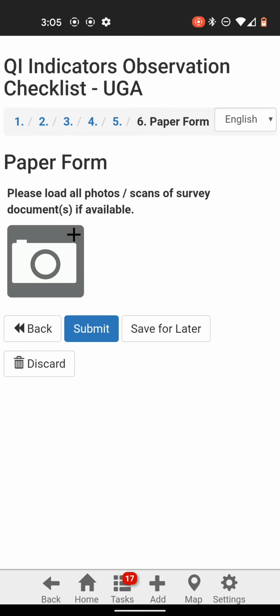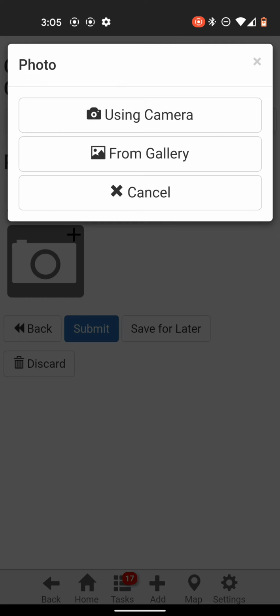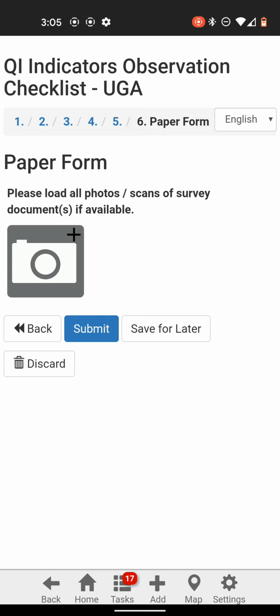And this is so you can take a picture of the paper form if you're able to. If this was originally submitted on paper and you want to include a record of it, you just click from a gallery or using the camera, take the photo and submit. That's it. Thank you.